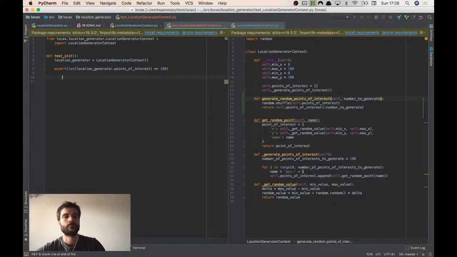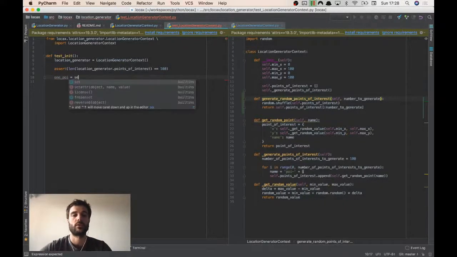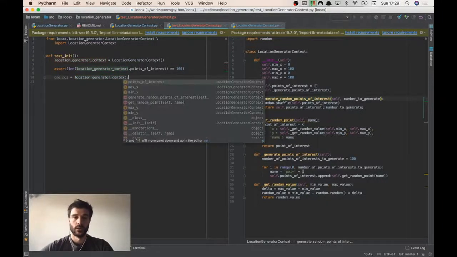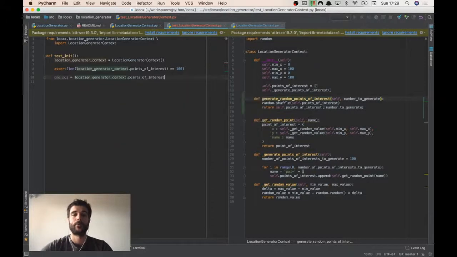So now we are going to get the first one, POI, because it's a test, so I'm going to be less rigorous about naming variables, if that makes sense. And this is not a location generator, by the way. It's a location generator context. Dot point of interest, and I'm going to take the first one.